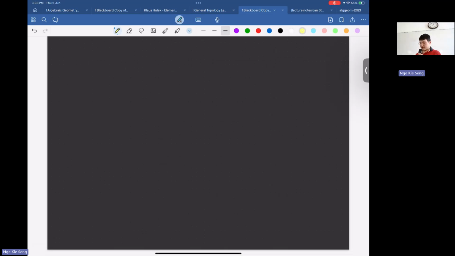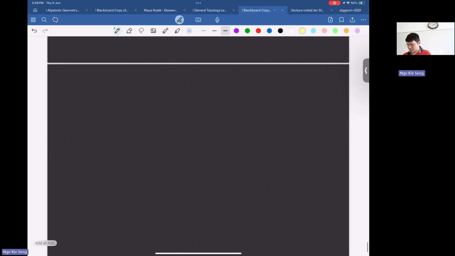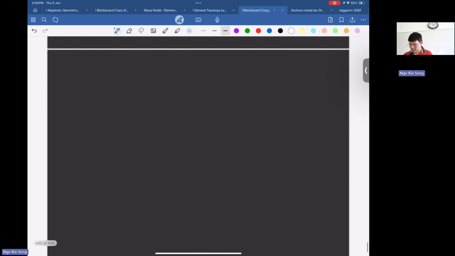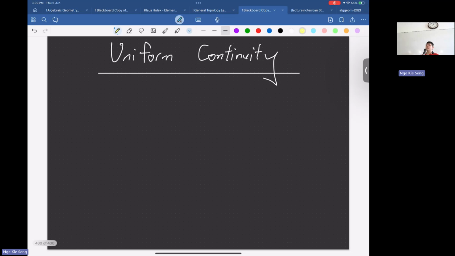Okay, we'll continue with compactness. Today we'll focus on uniform continuity. Before we do uniform continuity, we will do a lemma called the Lebesgue number lemma.